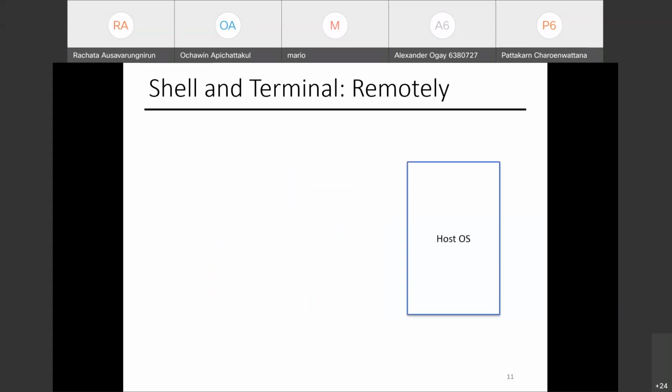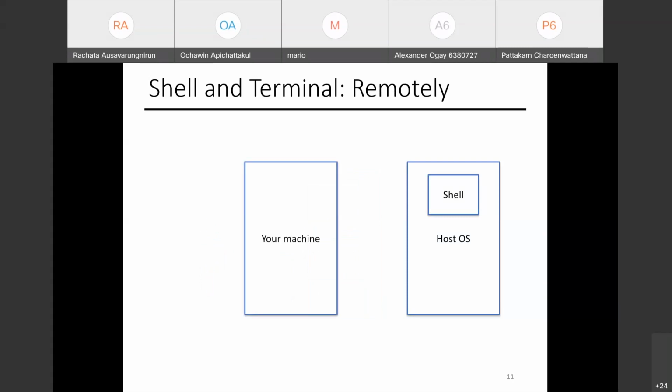Remotely, this is what happens. If you want to connect to the server, right? The shell is software on the server. Then you, operating your own machine, will operate on the terminal on your local machine, put in the input, and then the terminal will forward the input to the shell, right? And that kind of wraps up the Tuesday lecture.